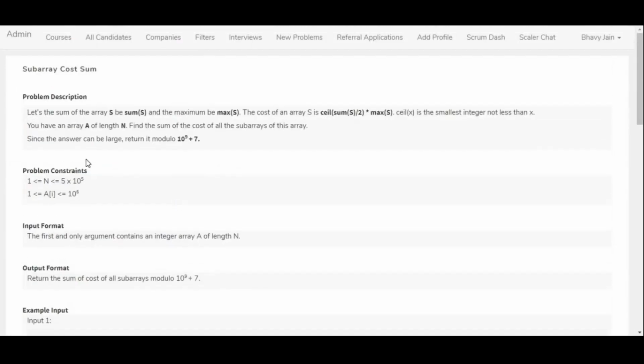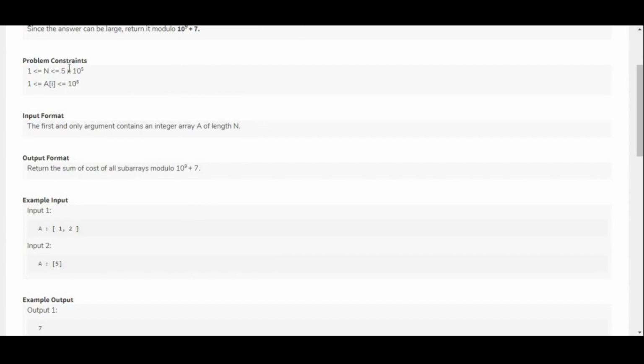So the hard problem was: let the sum of the array S be sum S and the maximum be max S. The cost of an array S is ceil of sum by 2 into maximum. Ceil of x is the smallest integer not less than x. So ceil of 5 by 2 will be 3 and ceil of 4 by 2 will be 2. So you have an array A of length n. We need to find the sum of cost of all the subarrays of this array. Since the answer can be large, return it modulo 10 to the power 9 plus 7. So n is less than or equal to 5e5 and a[i] is less than or equal to 1e6.